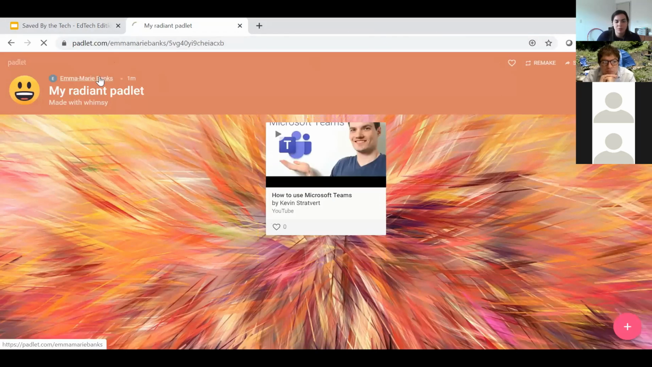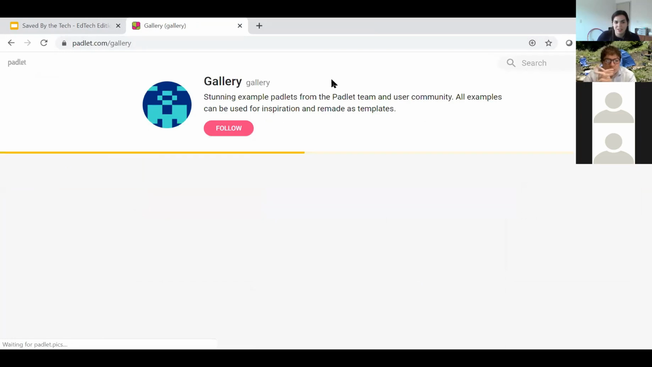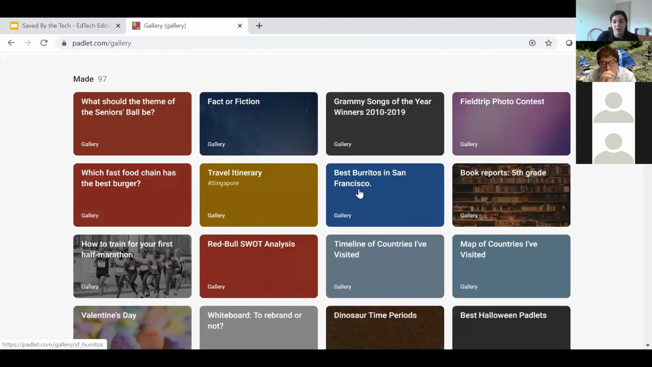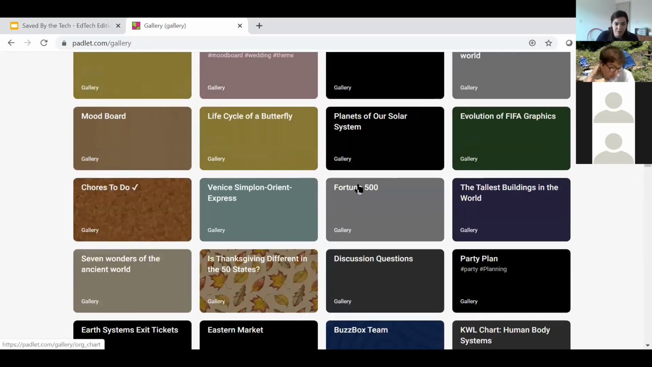So from the Padlet dashboard, I just want to show one really cool feature that I think is a great feature for trying to brainstorm how you might use Padlet, and that is the gallery. And they have a ton of examples that you can remake as a template, or you can just check it out and see what people have done. There are a ton of things on here.